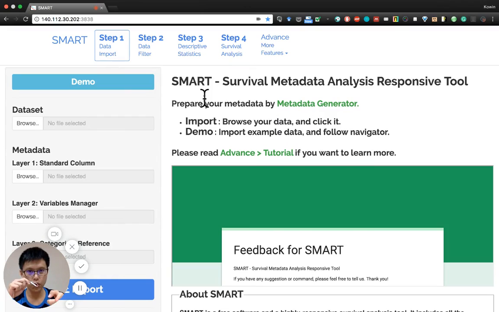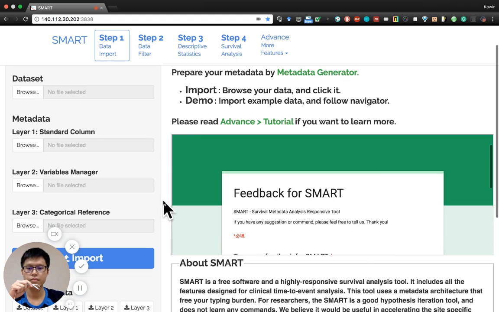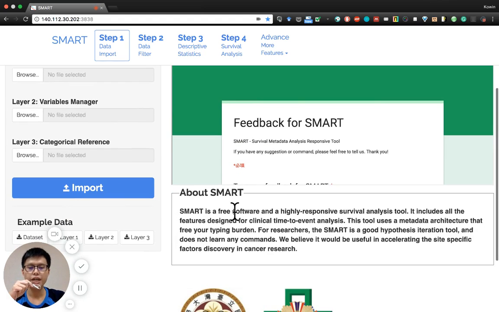I will show you how to use the SMART Survival Metadata Analysis Responsive tool. SMART is a free software and highly responsive survival analysis tool. Use metadata as input. The SMART is a good hypothesis iteration tool. It accelerates your research.